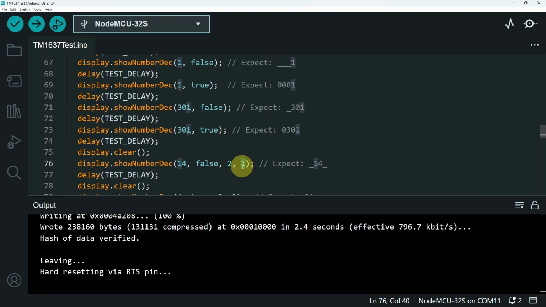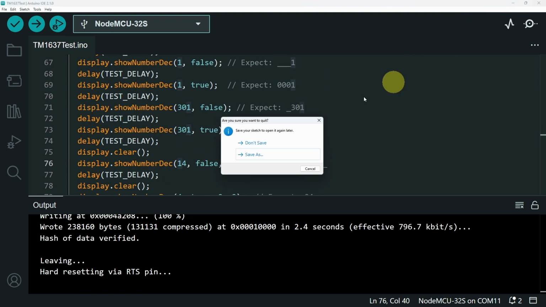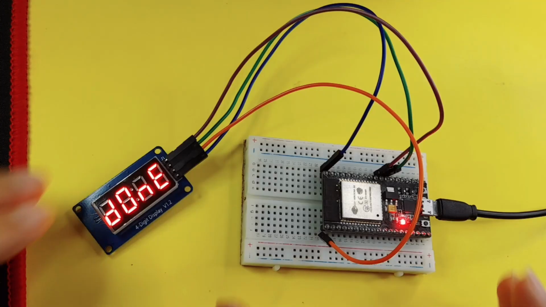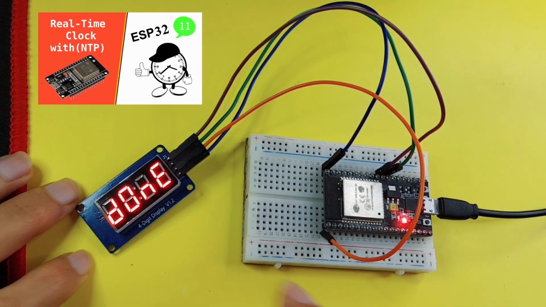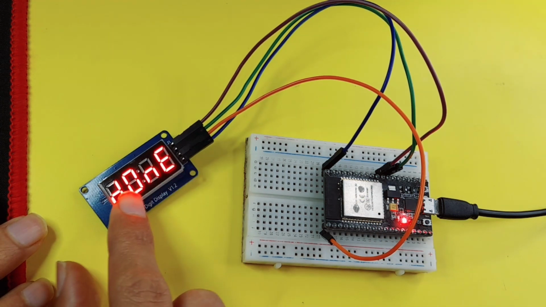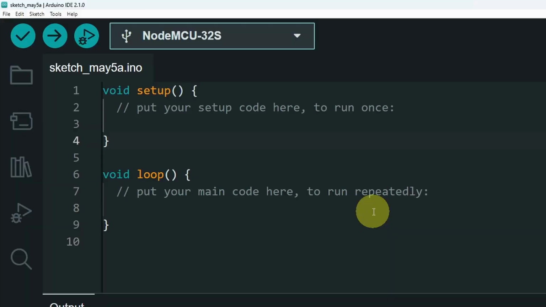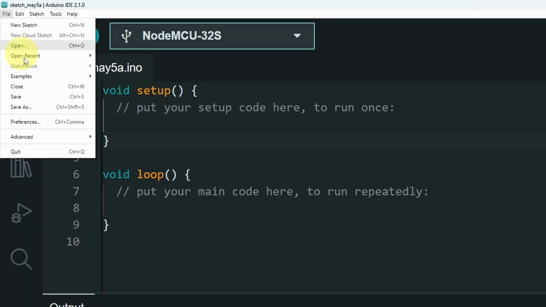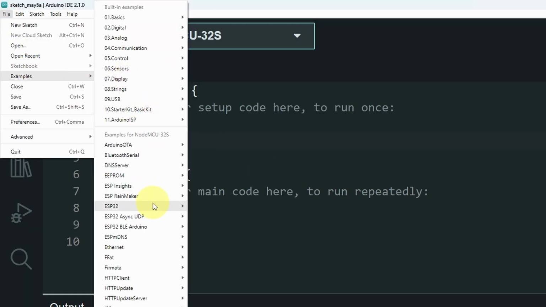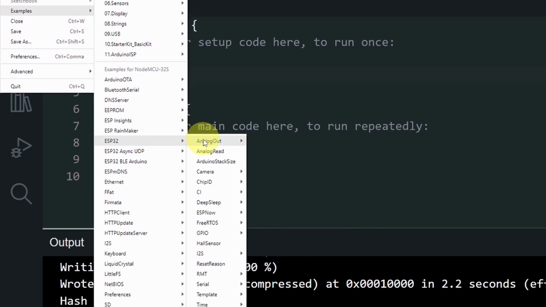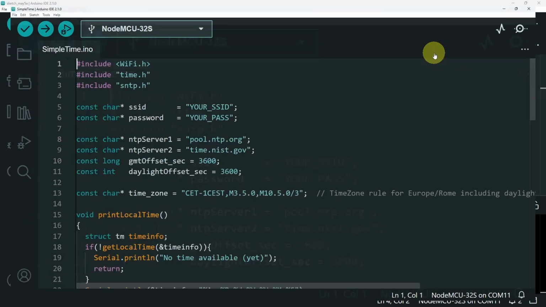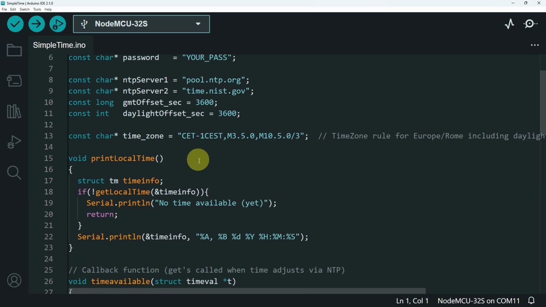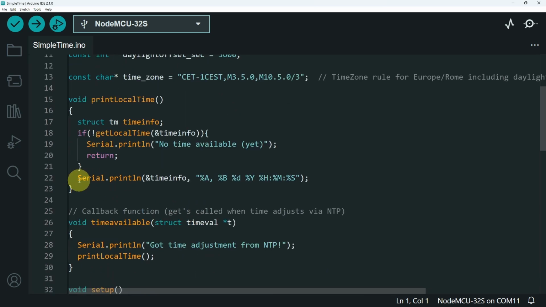And that's all you have to know about the sketch to understand how to work with the display. Basically, we will use the simple time sketch that comes with the ESP32 package, and we are going to adjust it to display the time using this 4-digit display. To do that, we can go to File, Examples, and under the ESP32 package, we have a few examples. We're going to go under Time, and the sketch is called Simple Time. Basically, it uses the real-time clock of the board to display your local time using the serial monitor.